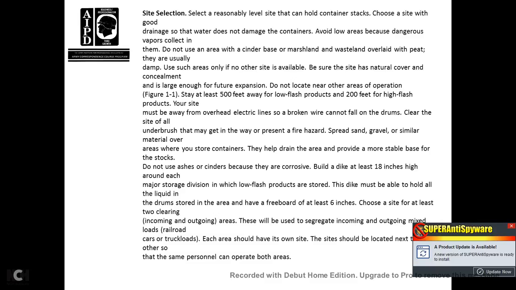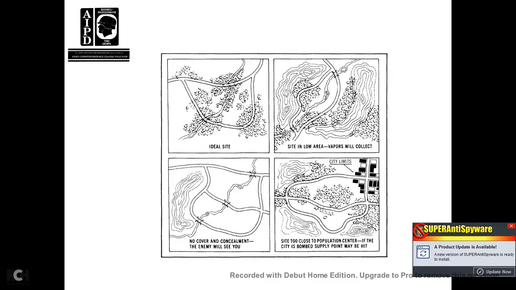Choose a site with at least two clearing areas, incoming and outgoing. This will let you segregate incoming and outgoing mixed loads, railroad cars, and truckloads. Each should have its own site. These sites should be located next to each other so that the same personnel can operate both areas.